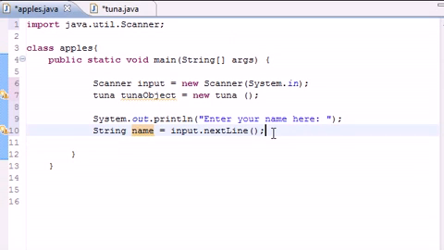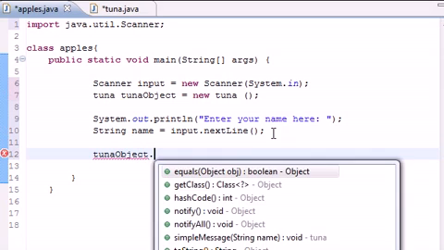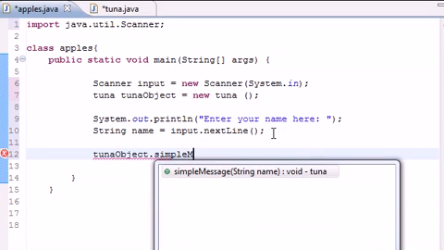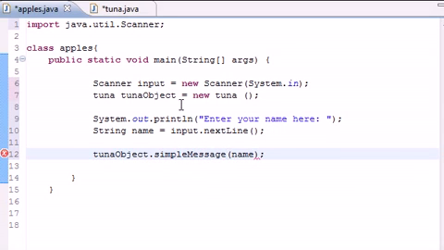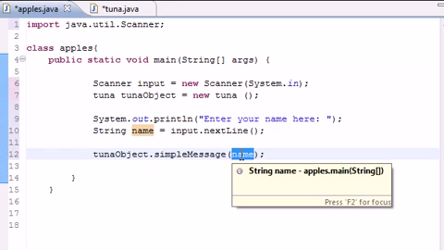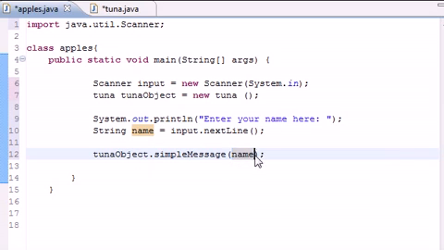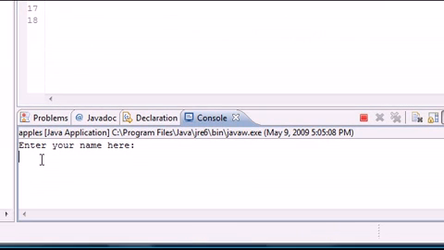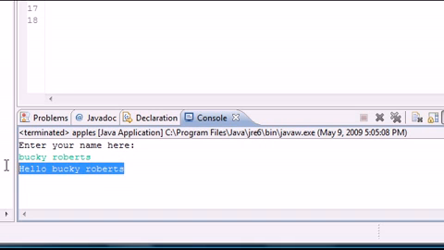So now before we do that, we need to actually use that object to call the method. So tuna object, and go ahead and put your dot separator, simpleMessage with your name parameter. And again, unlike last time where you don't use anything at all, you have to put the argument that it takes in here. And this says that this isn't just a method that you don't need any extra information for. We're going to give it this extra information because we want it to do something with it. So go ahead and let's run this program. Enter your name here, Bucky Roberts, and then it says hello Bucky Roberts.